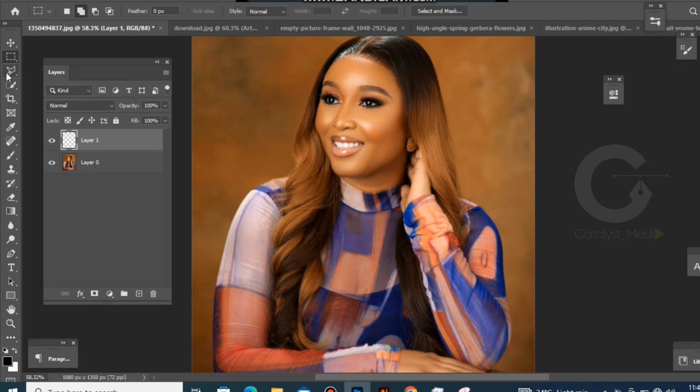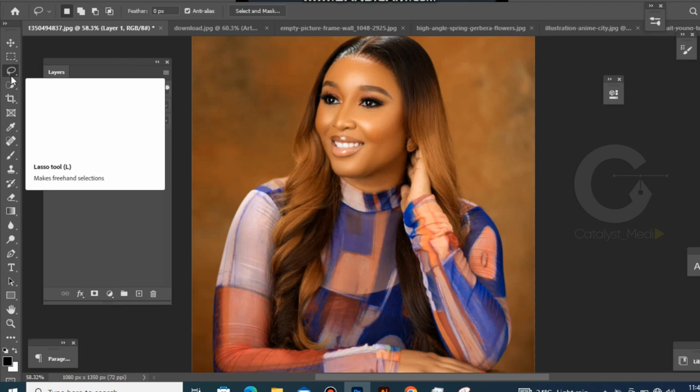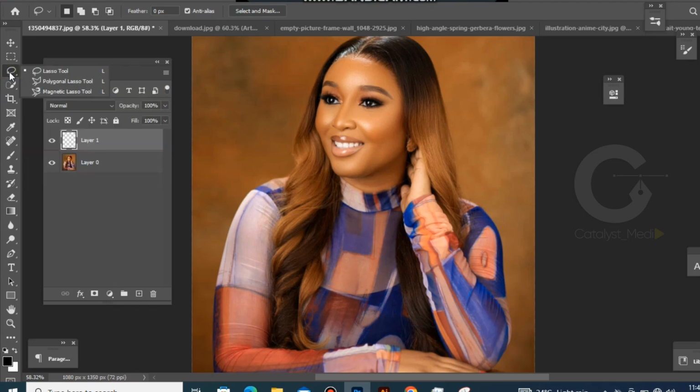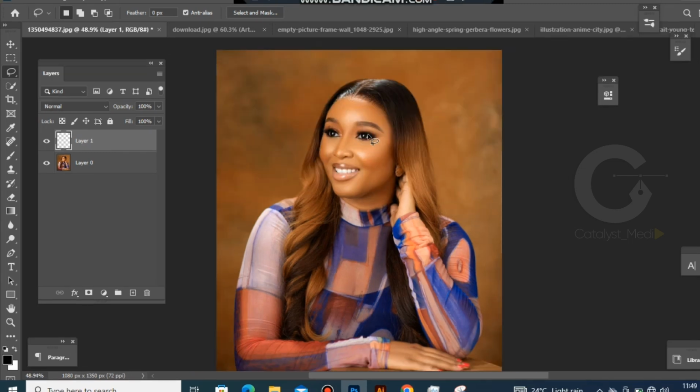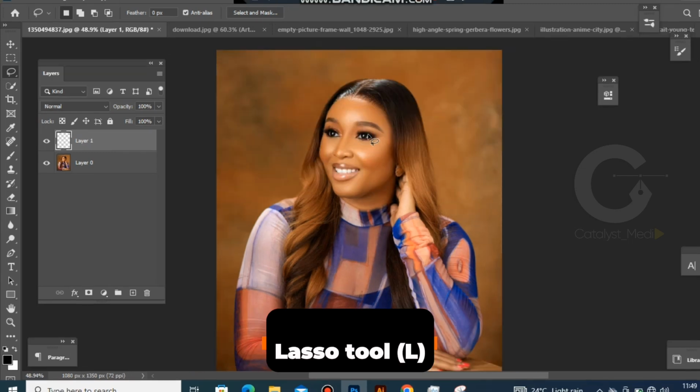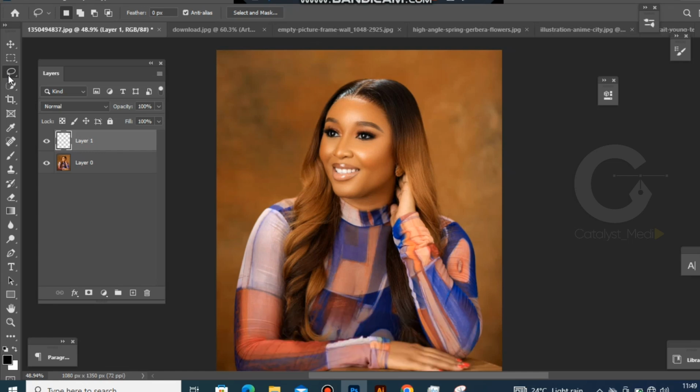Now, what does the polygonal tool help you to do? It helps you to literally pick out. When we are talking about polygonal tools, there are many tools under it. We have the lasso tool, we have the polygonal tool, and we have the magnetic. The next tool is called the lasso tool. The lasso tool helps you to pick out a selection. It is used to make a freehand selection in a layer or pixel.